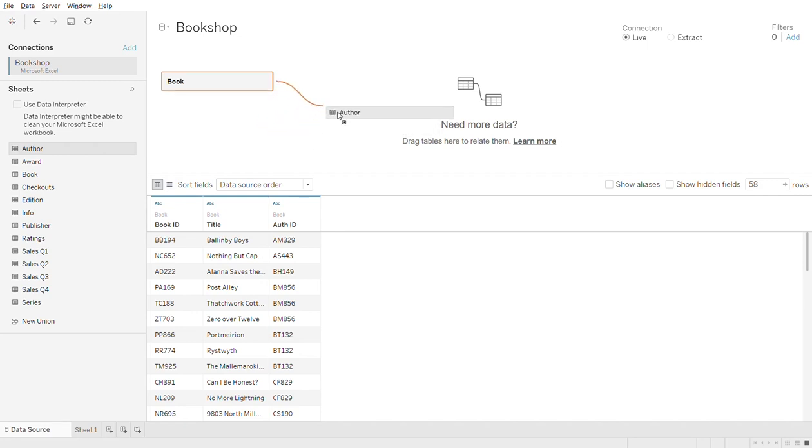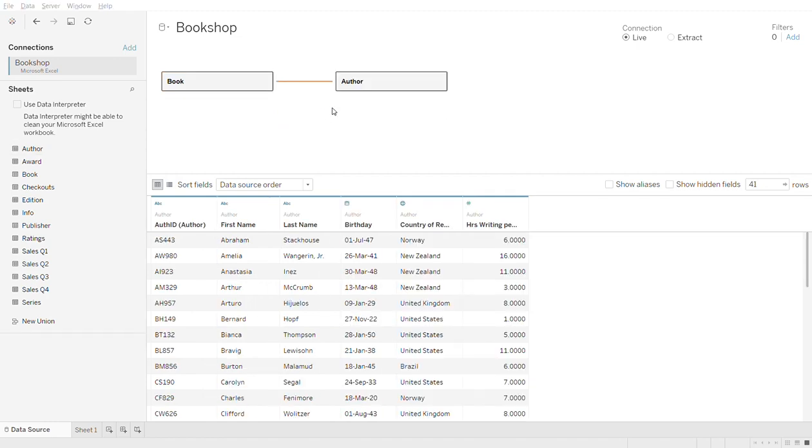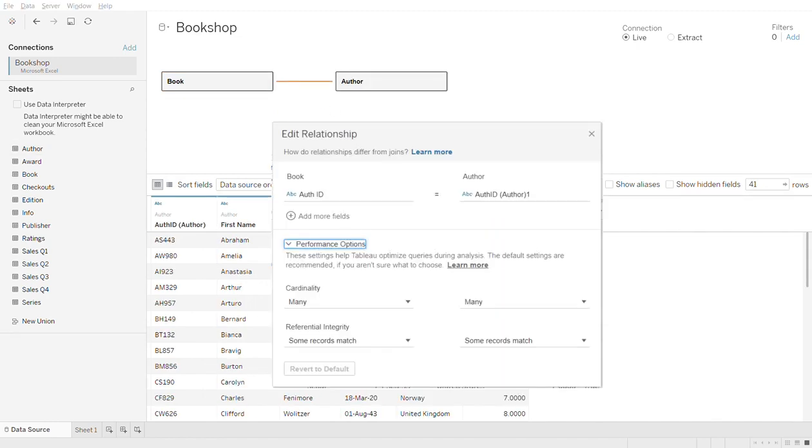going to be established automatically. So Tableau suggested that in book you have author ID and in author you have author ID. So the columns are matching. Tableau recommended to go with this. You can also customize it as per your liking. You can also do the performance options if you know what cardinality and referential integrity are.